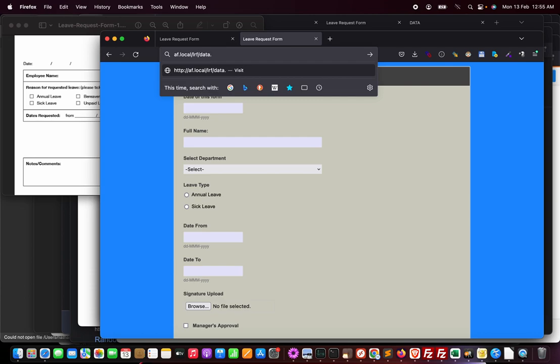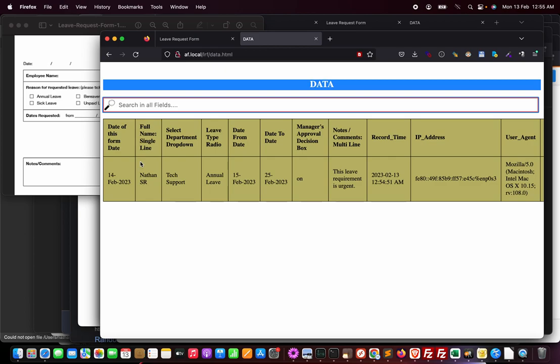This is where I store the final output form. So nice it is. See, look at this. All my data is nicely colored and given in the table format. So here this leave requirement is urgent. All these are coming up. Even the recorded time, IP address, user browser, who has entered it. All these are visible here. So this is nice. And let me show you how colorful it is.